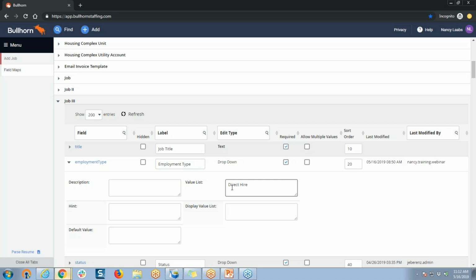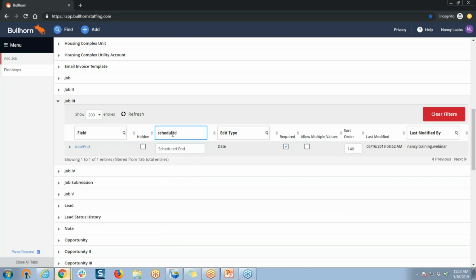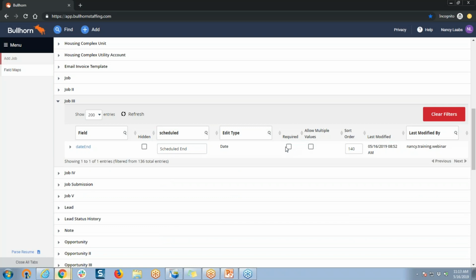Now again, I'm going to want to hide the fields that aren't relevant to direct hire jobs. So let's go ahead and collapse employment type. And first, I'm going to search for the scheduled end date field. Once I find that field, I'm going to double check the required box. And as you can see, this particular field is required. So I first have to remove that check mark so that it's no longer required, and then hide it by just checking this checkbox right here for the hidden value.